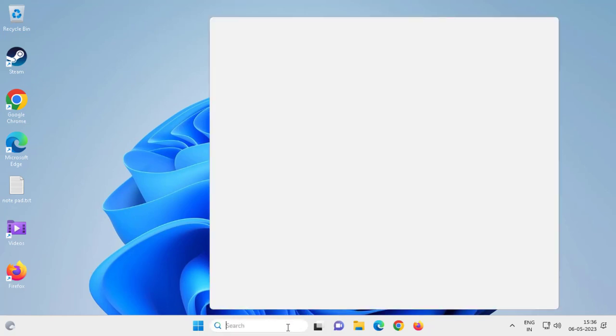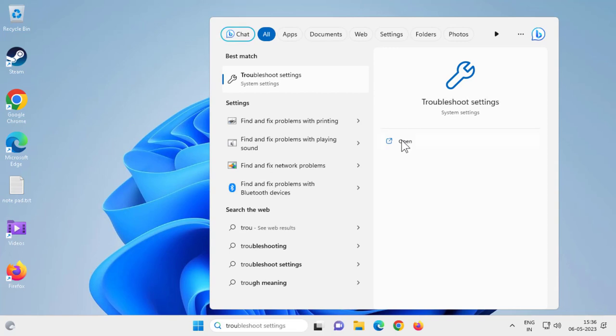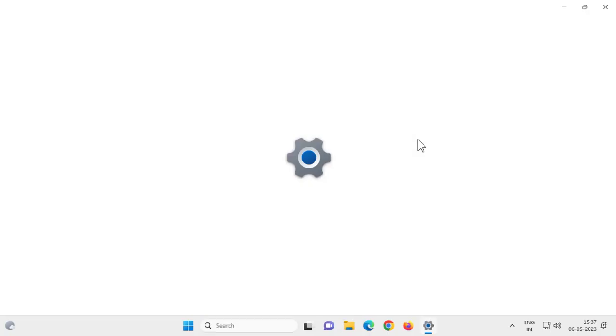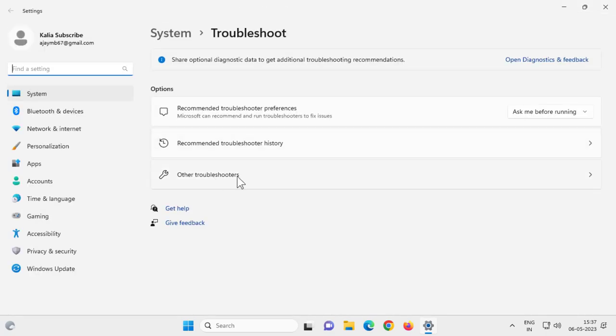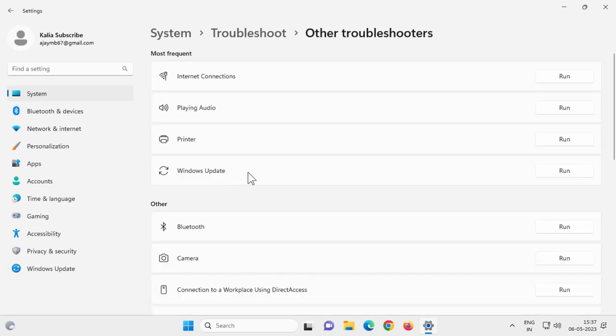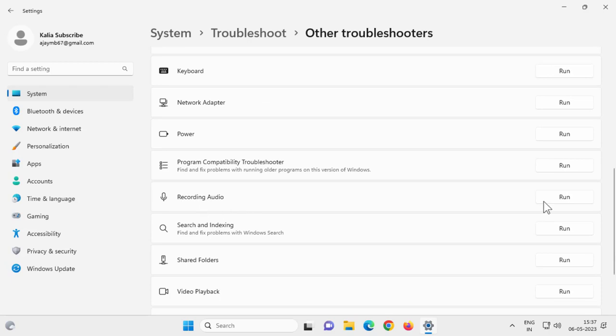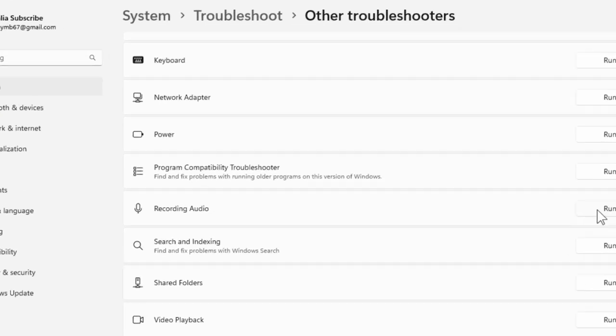Go to the search menu and type troubleshoot. Click on open. Click other troubleshooters, and you need to scroll down, guys. Click on recording audio troubleshooter. Click on run.